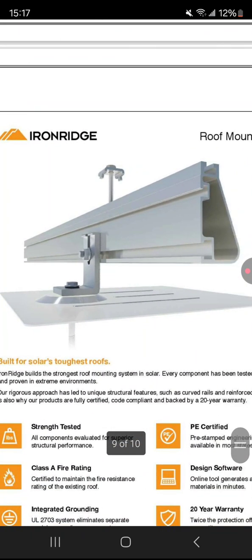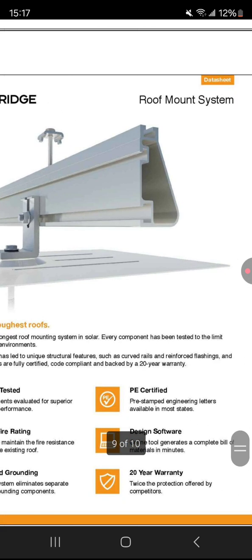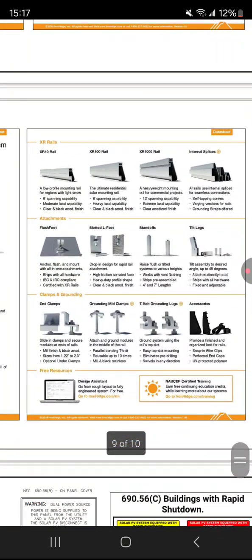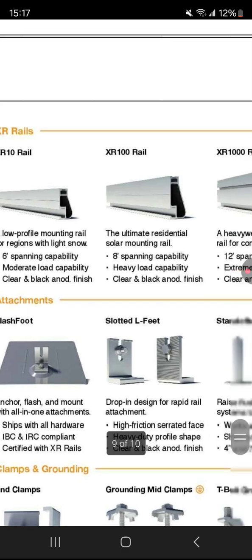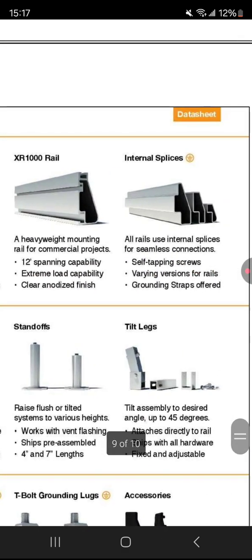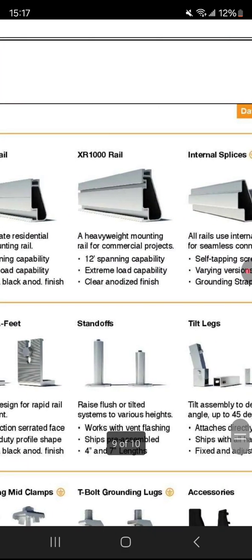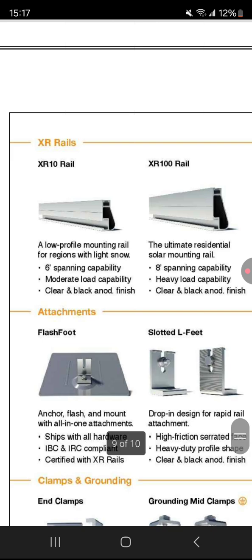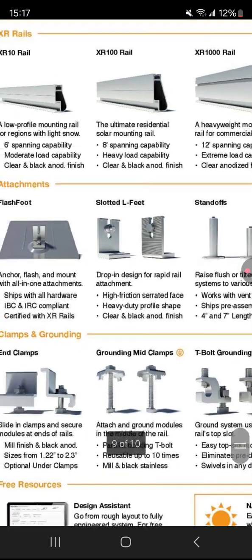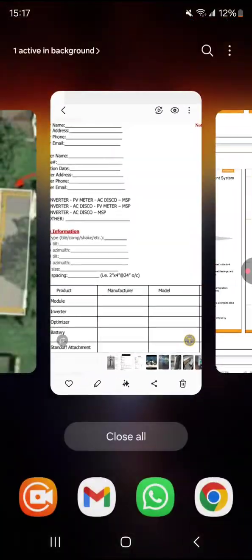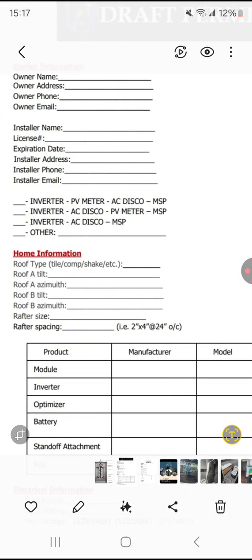And then this is the rail that the panels sit on. This looks like the XR10 rail. See, there's several. There's an XR10, there's XR100, XR1000 for the big ground mounts. They're a lot beefier structure. So we would like to know the make and model number of each one of those pieces of equipment.